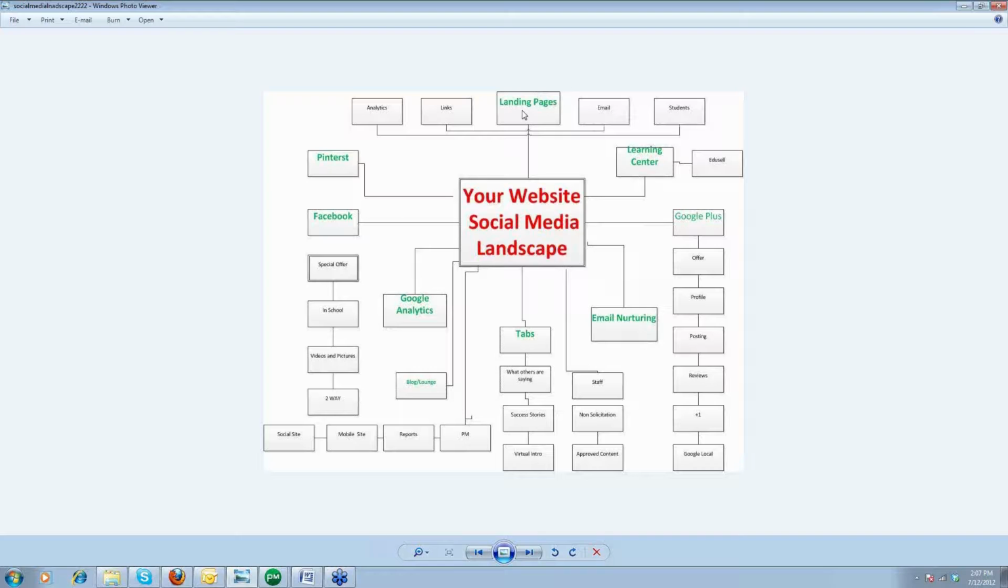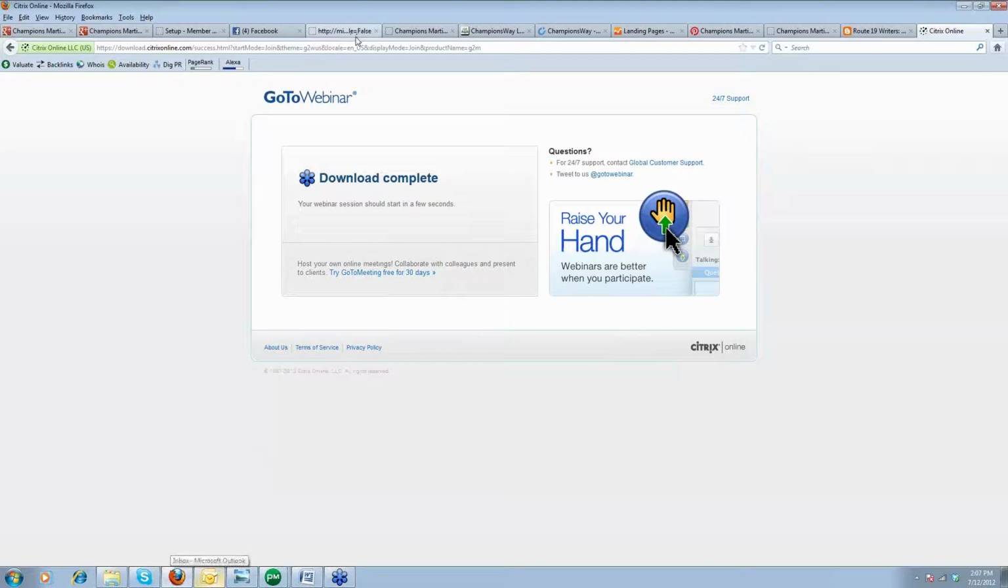So let's just start first with the top. We're going to start with landing pages. If you're not familiar with what a landing page is, I'm going to give you some examples. So let's start first with this. Move this button over here. There we go.